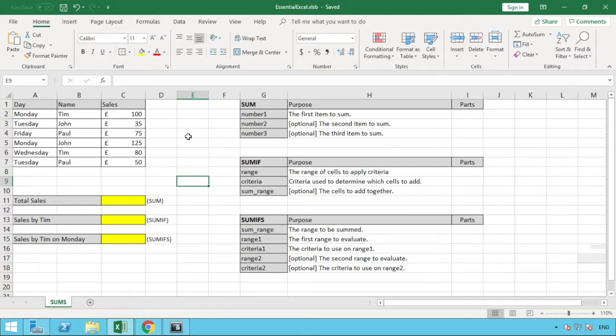Okay, so we've got the 3 different types on the right hand side, so in column G to H. So we've got the sum formula, the SUMIF formula, and the SUMIFS formula. So let's just step through and look at those once again, recapping what we looked at just a moment ago. So for the sum formula, we can see that there's a number of sections to the formula where you can have number 1, 2, 3, and so on, as much as you need.